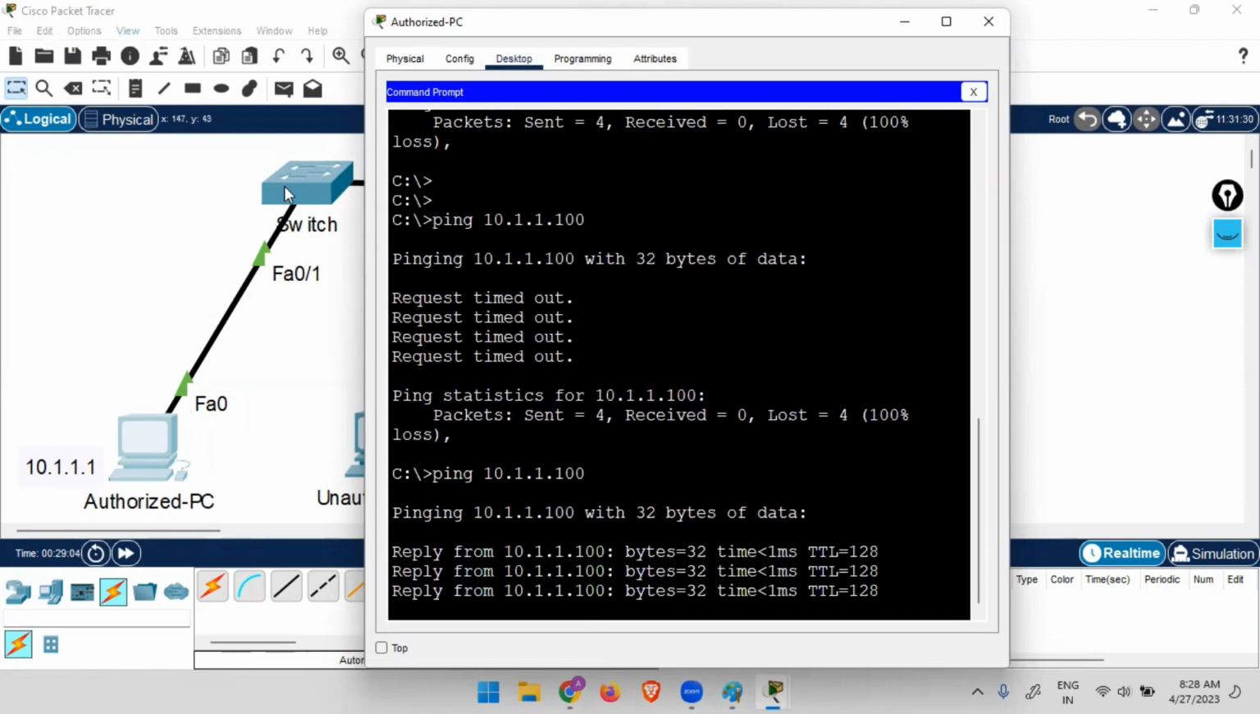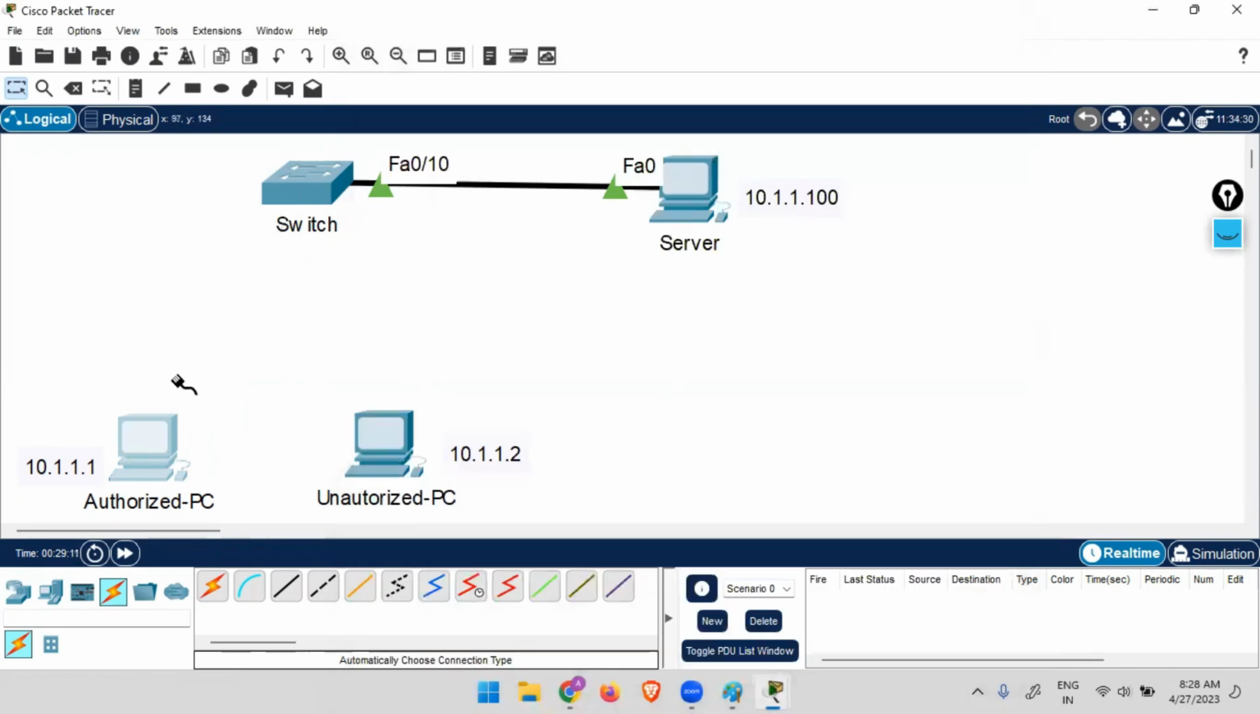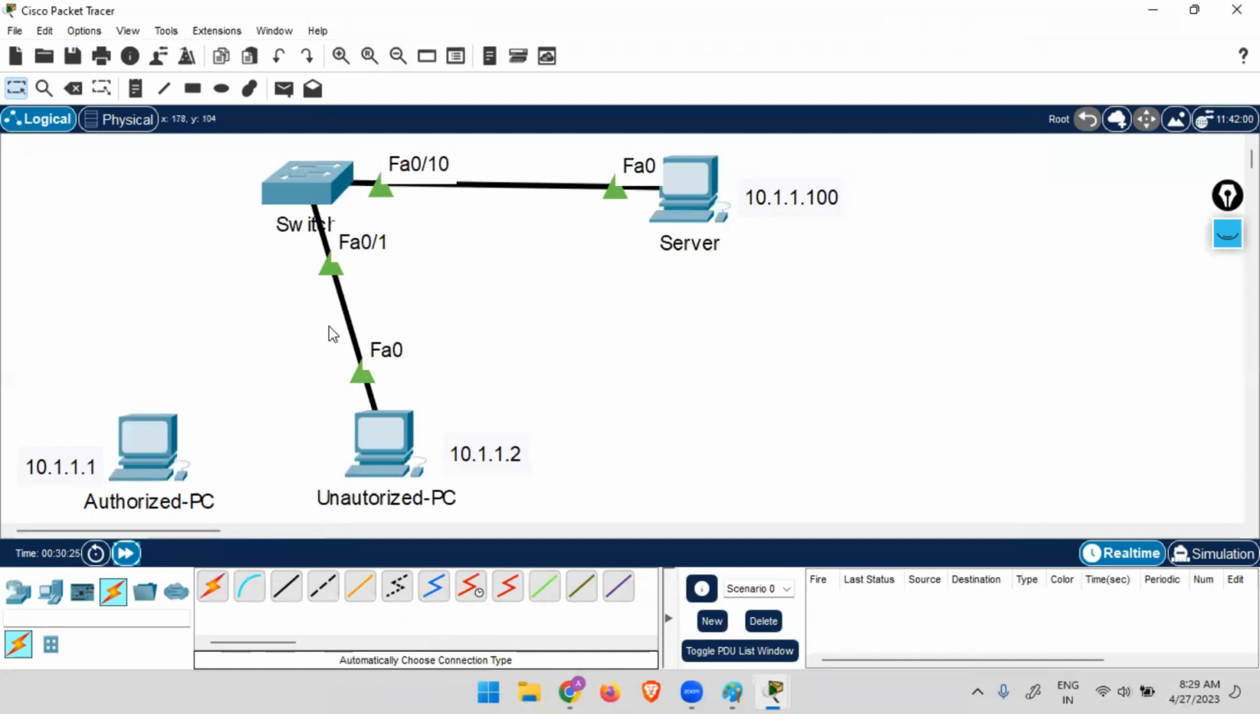Okay. That was the STP blocking the port. So you see, the authorized PC is having communication and your unauthorized PC is also having communication. These are PCs, they will not generate BPDUs. BPDUs are generated from the switch side.